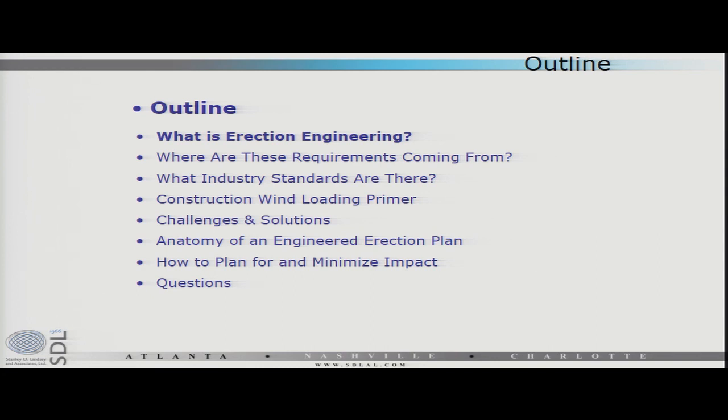We'll walk through the anatomy of an engineered erection plan, so the pieces and parts of what I would consider to be a fully thought out erection engineering plan. And for fabricators and erectors, we'll go through a couple of items about how you can plan for and minimize the impacts of this kind of planning as you go about bidding a job. And then finally, if we have any time left, we'll take questions.